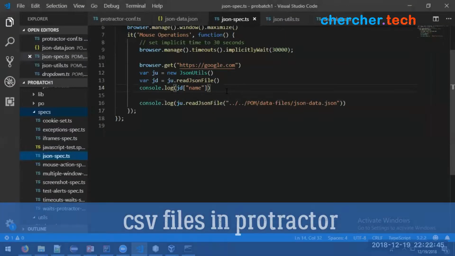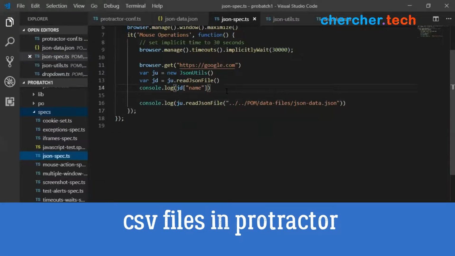Today we are going to handle CSV files. This week is full of files only: CSV files, then we'll go with Excel files. But today we will be handling CSV files.